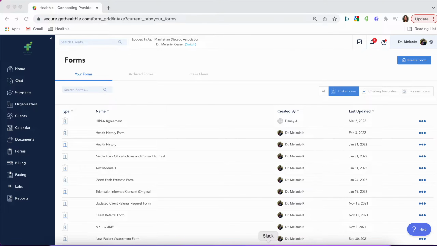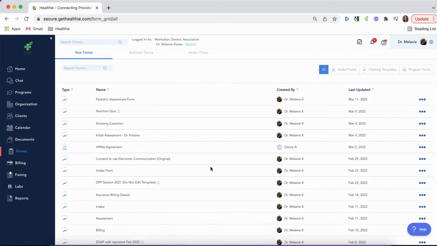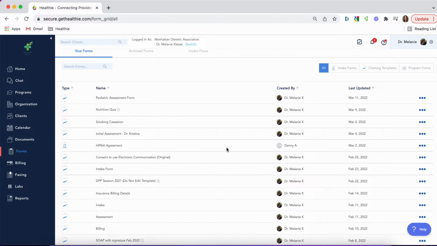Today we're going to take a quick look at creating a new intake form. Forms can be found in the Forms tab of your Healthie account. By default, you'll see a library of forms, either forms you've already created or Healthie's default forms that you can use as a template.